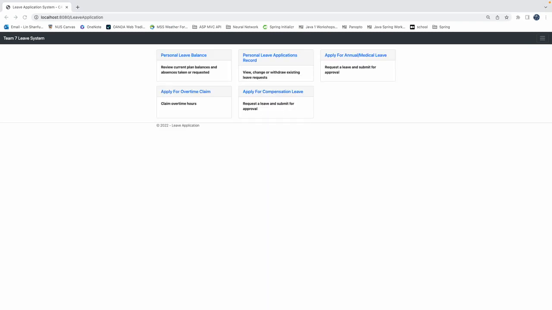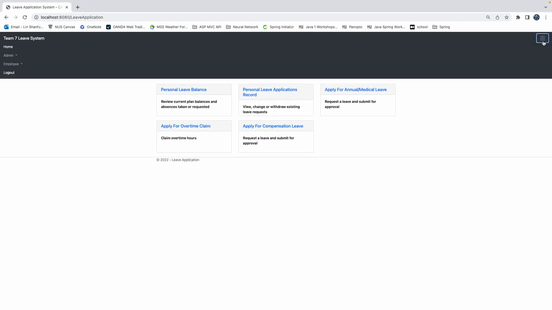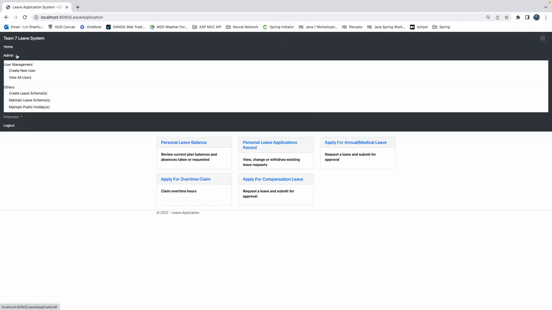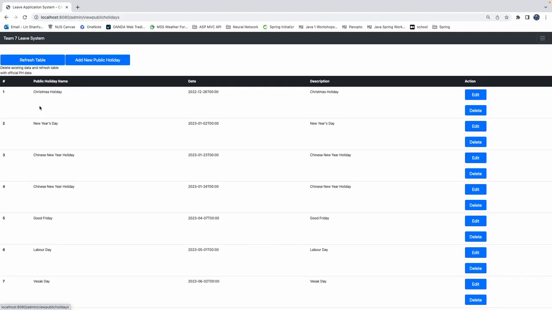Lastly, another key function of admin in this system is the maintenance of public holidays. To do this, the admin can again go to the navigation bar to click on Maintain public holiday tables. Employees often like to apply for annual leave that overlap with public holidays. The system will need to have a record of all the holiday dates so that it can discount the date as a deduction should there be an overlap.